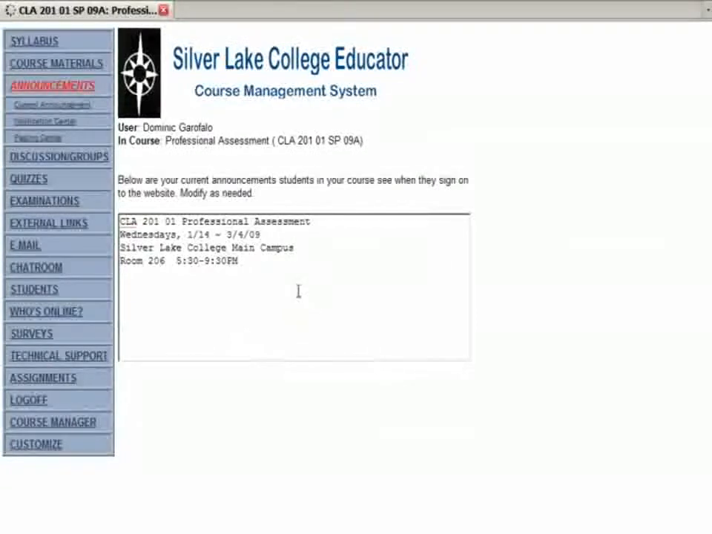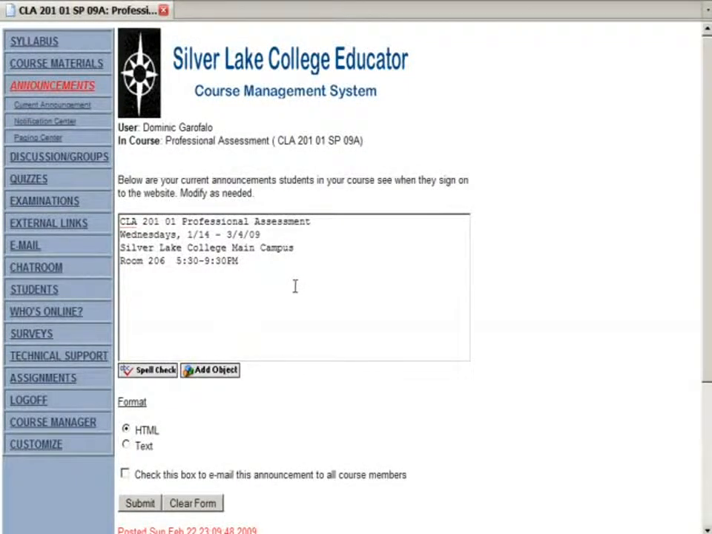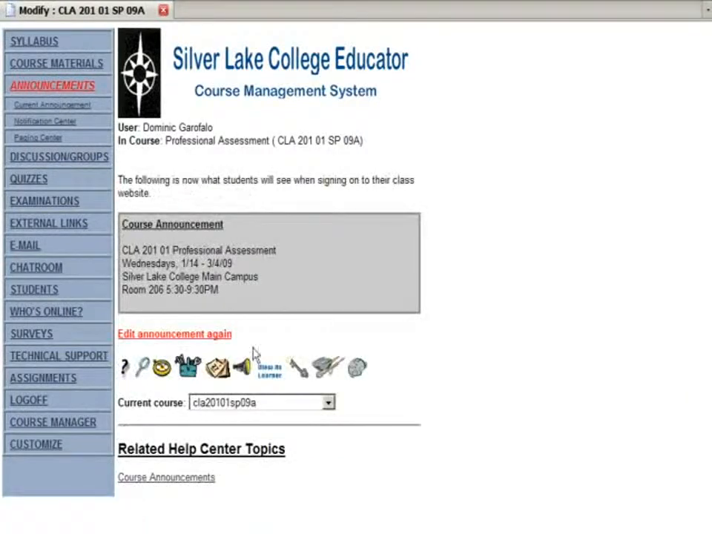And here's why: because it was selected as HTML and not text. So let's select it as text and then hit submit. Now it's on separate lines. Now my times have been changed.